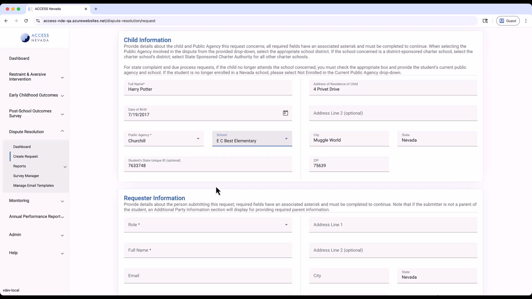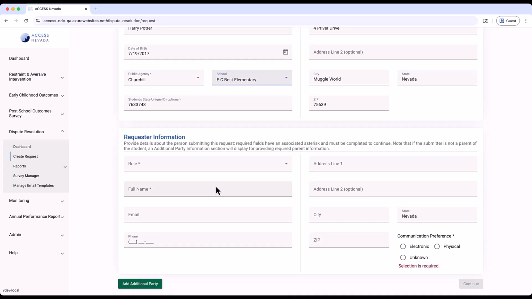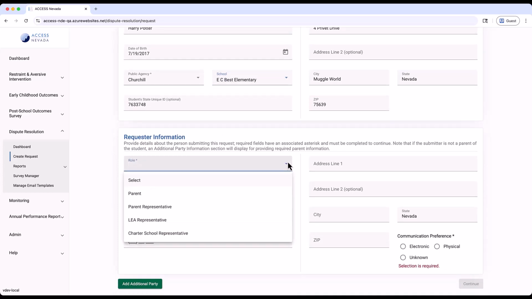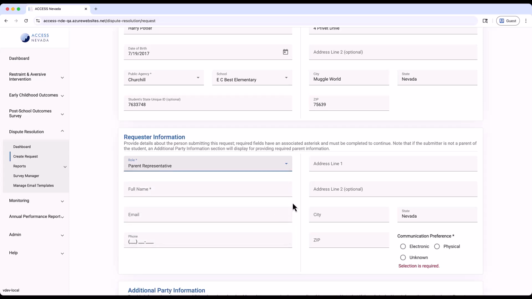To complete the requester information section, select the role of the person making the request. The parent representative option is selected in the role field. Type the requester's name, address, email, and phone number into the corresponding fields. The full name, email, phone, address line 1, city, state, and zip fields are completed. Select the preferred method of communication from the radio buttons. The electronic option is selected rather than physical or unknown.